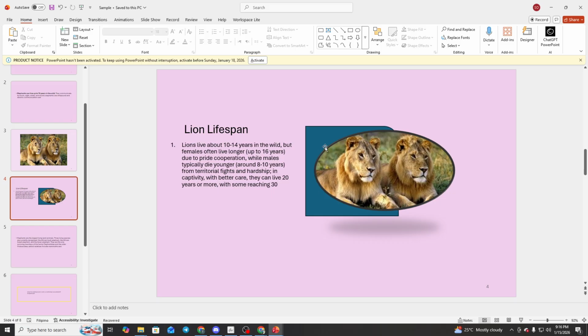And that's it. With a bit of practice, adjusting object order in PowerPoint becomes quick and effortless.